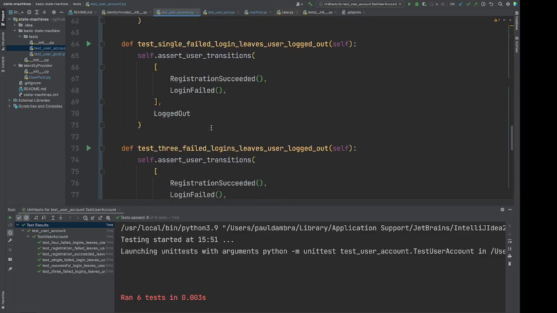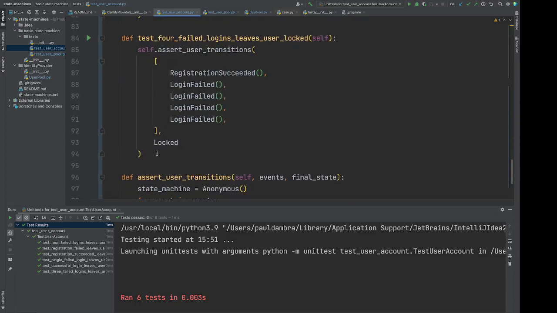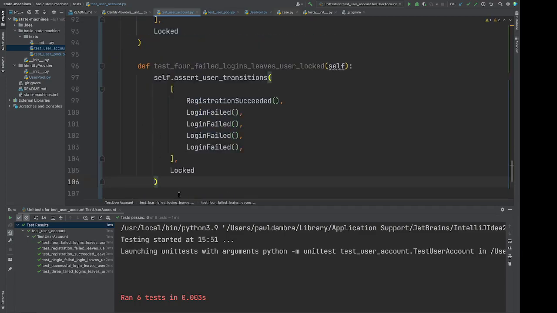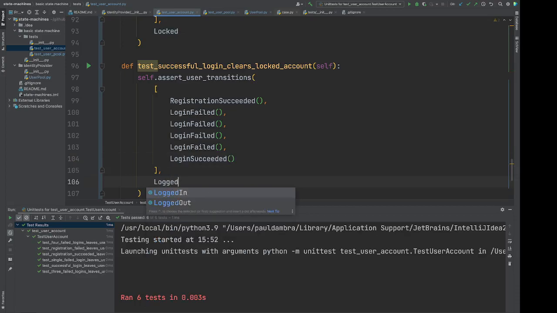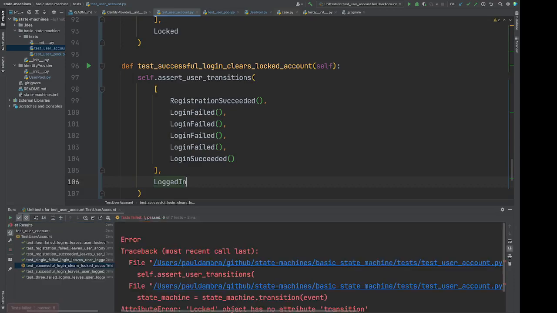Now we could say, well, we can test that we could test a successful login clears locked account. That shouldn't be how it works, but we can now test that and it'd be logged in this instance. That's utterly wrong. That test will fail.